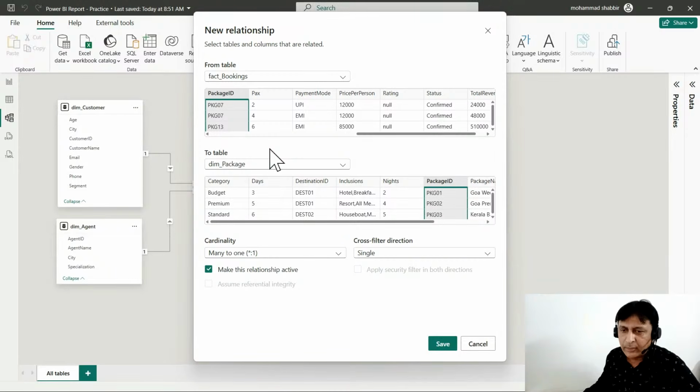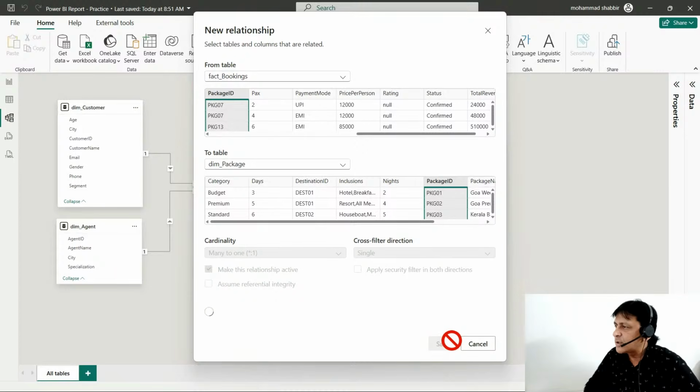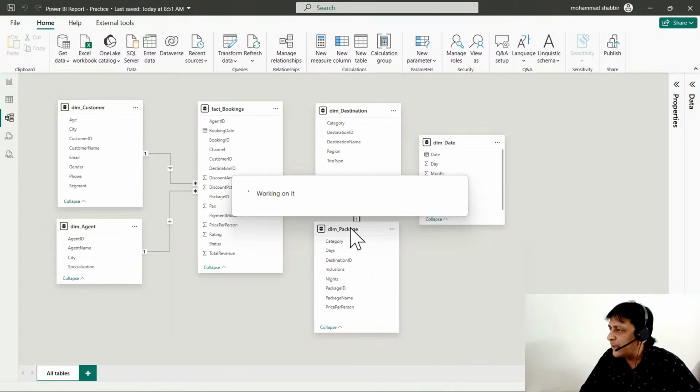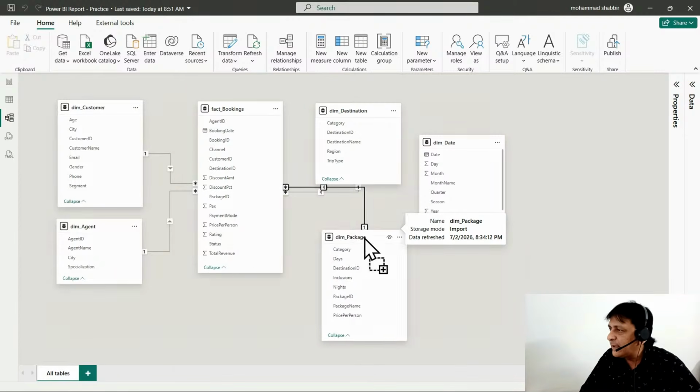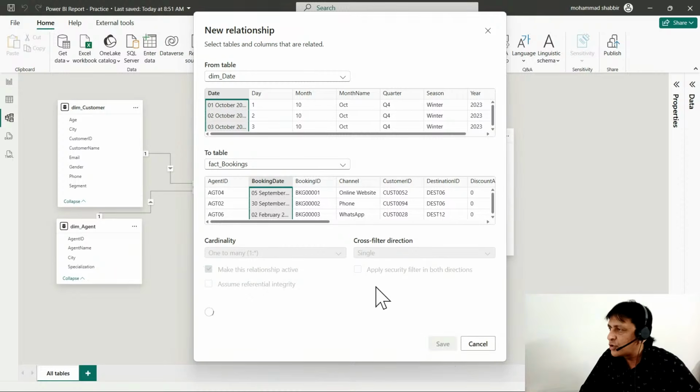हाँ, that's correct. Very nice answer. So यहाँ पे हम लोग बोलेंगे fact booking and this package ID in both the tables. This one is same. So save here. यहाँ पे आपका ये बन गया, right. And then finally create a dim connection with a dim. So with dim, booking date with date, right. So we created this here. So far so good, everyone.